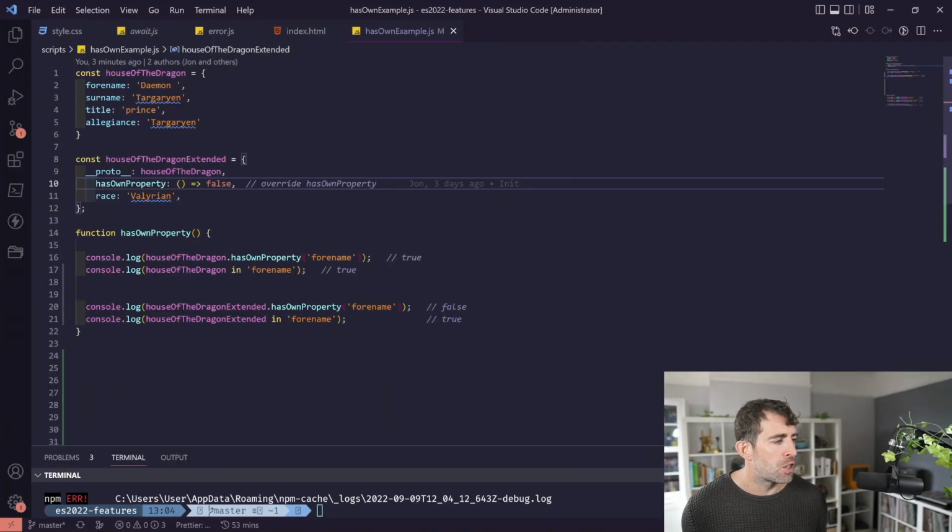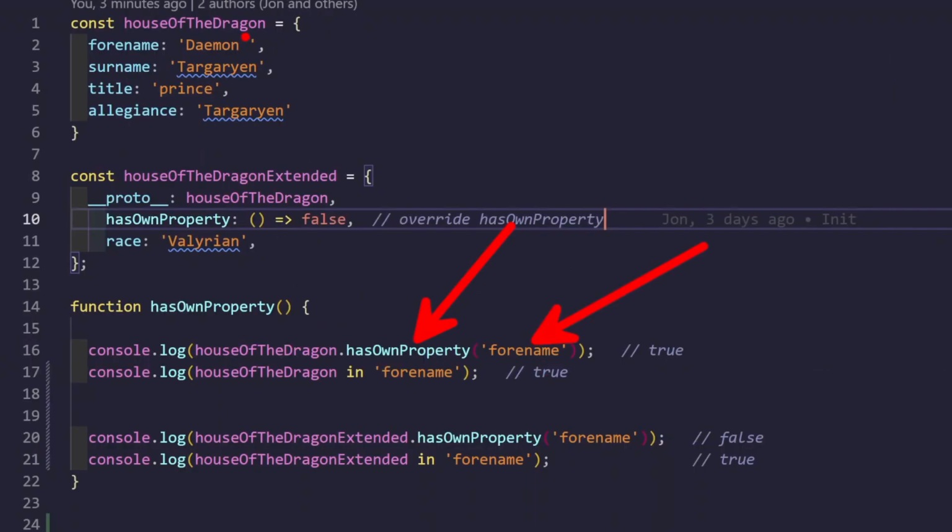Now, when it comes to checking if an object contains a property, we could use hasOwnProperty. We're passing in forename. Yes, this has a forename property, and we can do the same using in. So has House of the Dragons in forename? Yes, it has. Boom. Now, this also works when it comes to inheritance.